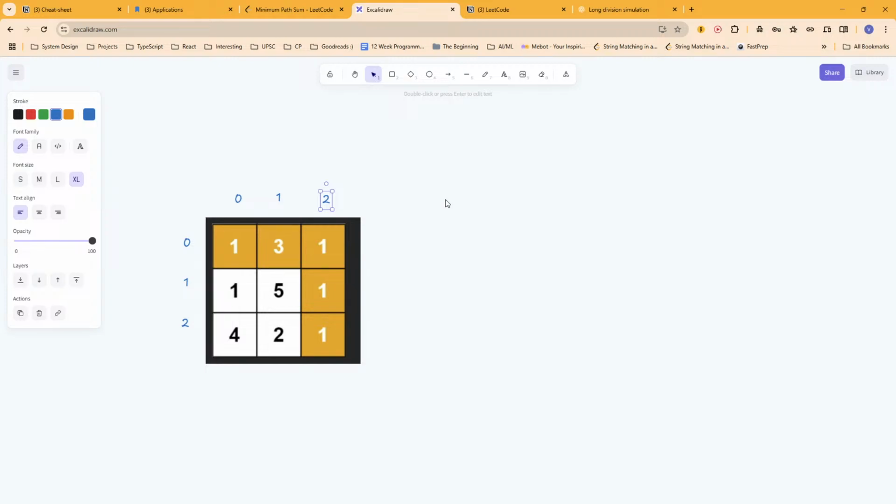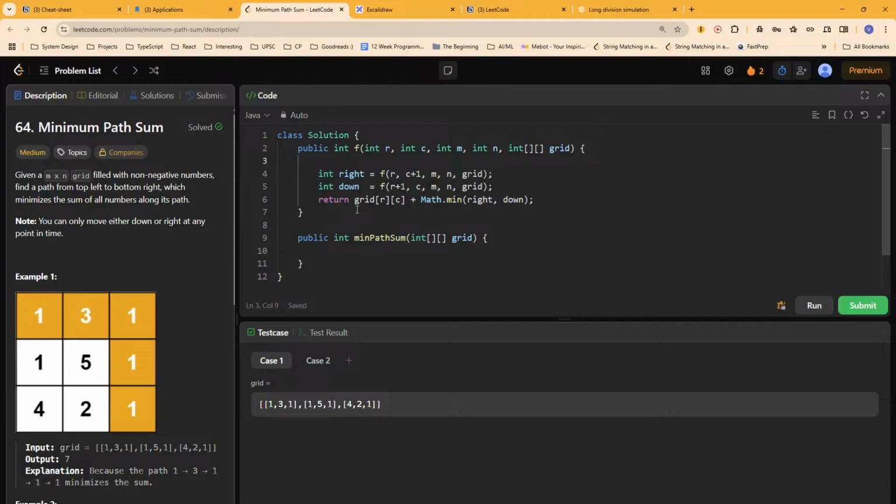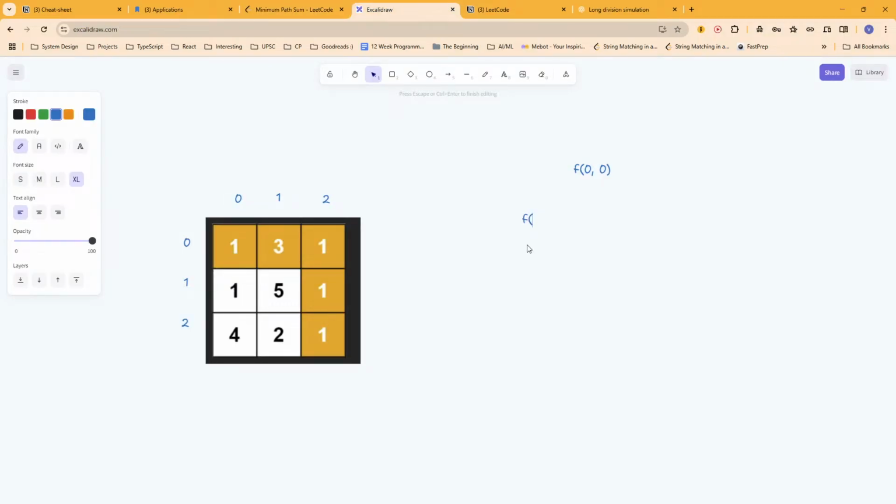Now what we are doing here is we are saying either we move right or we move down. Right would basically mean 0, comma 1, or we move down. Down would basically mean 1, comma 0, right? Now again, from f of 0, 1, I have two options. I can either move right or move down. If I move right, I'll go to 0, 2. If I move down, I'll go to 1, comma 1.